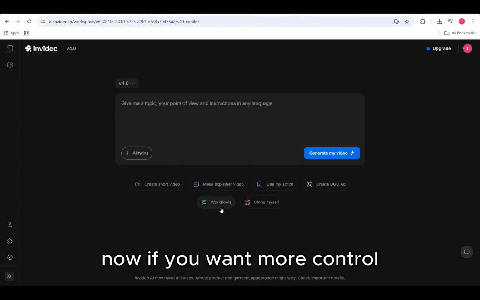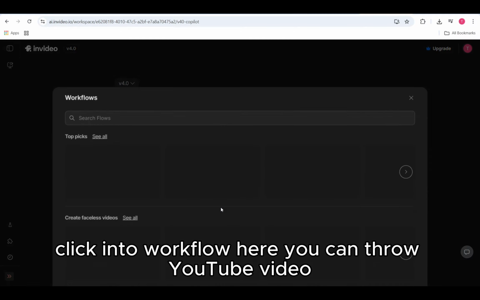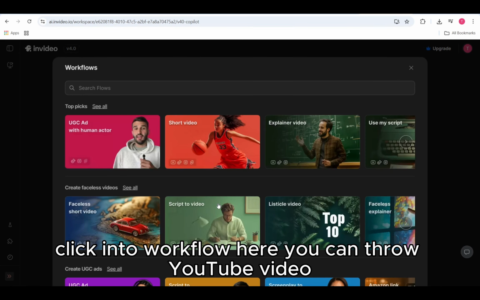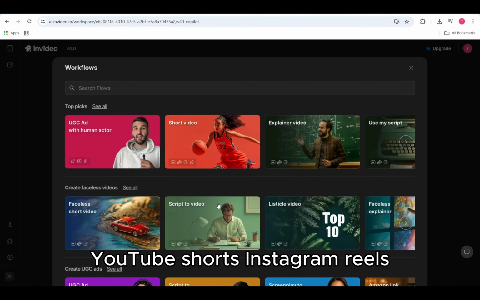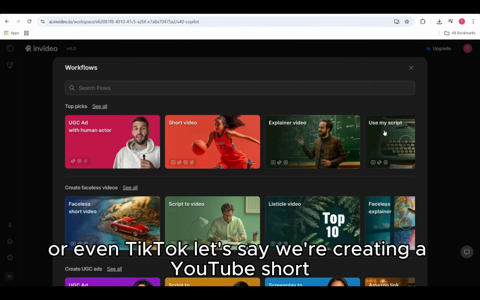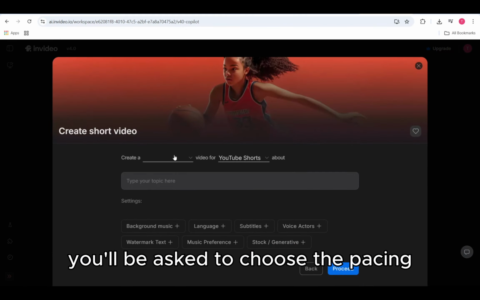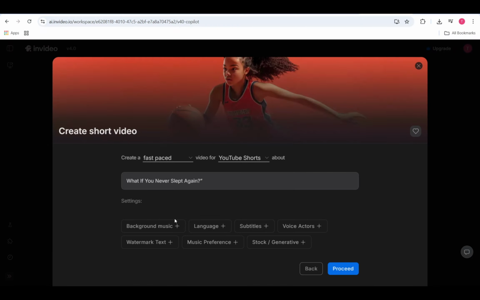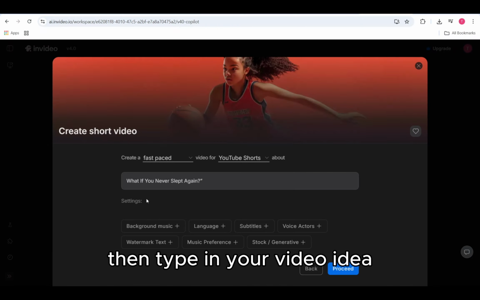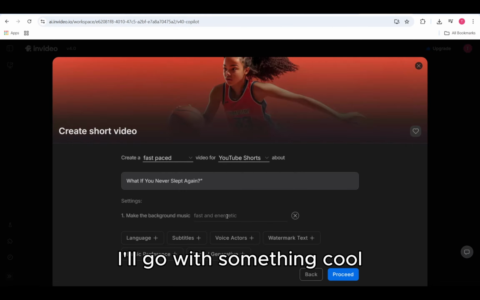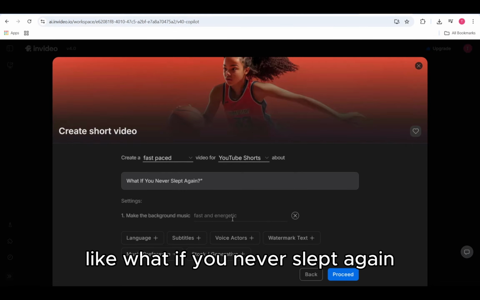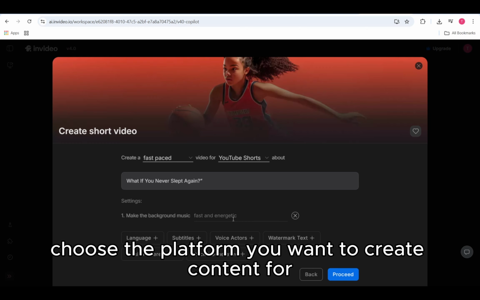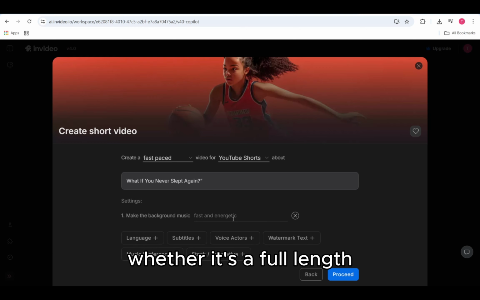Now, if you want more control, click into Workflow. Here you can choose YouTube video, YouTube Shorts, Instagram Reels, or even TikTok. Let's say we're creating a YouTube short. You'll be asked to choose the pacing. Fast or super fast? I'll go with fast for this one. Then, type in your video idea. I'll go with something cool like, what if you never slept again? Choose the platform you want to create content for, whether it's a full-length.